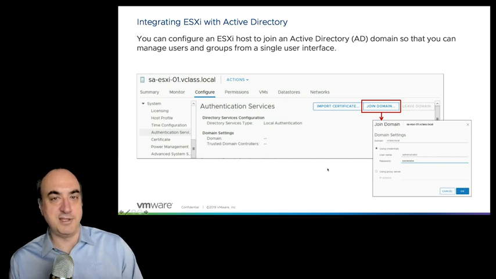On the other side, the DCUI access list, those users can only be local accounts, cannot be domain accounts. So DCUI access, local only. Exception users can be local or AD accounts.